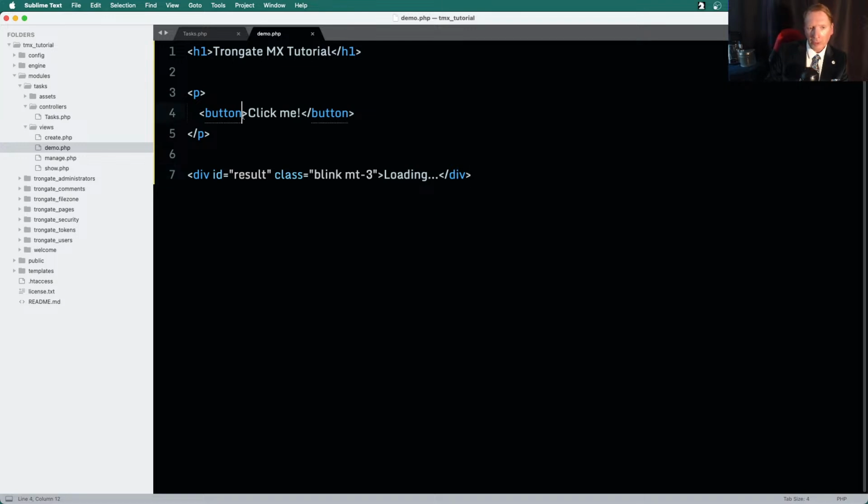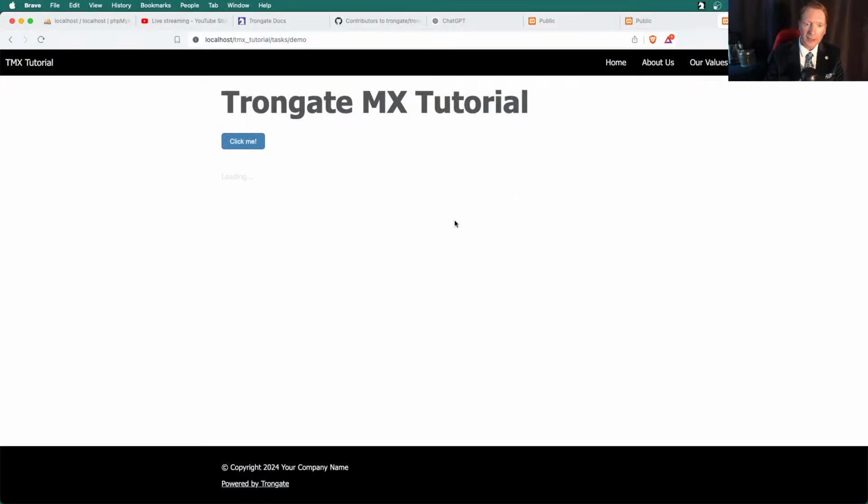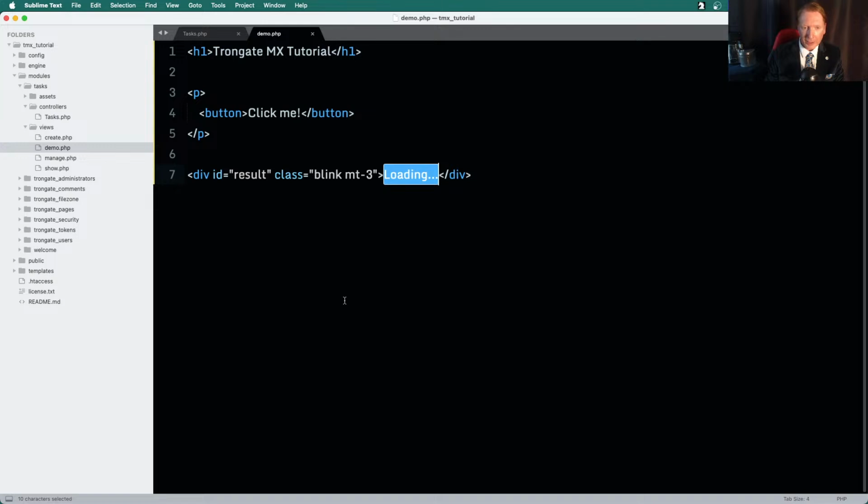So what we're going to build as our first thing is a little feature that's going to let us click that button there, and then it's going to fetch all of the tasks and populate this result div down here.